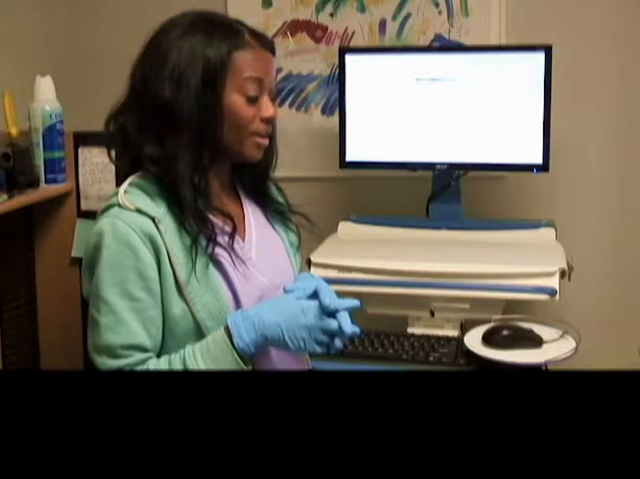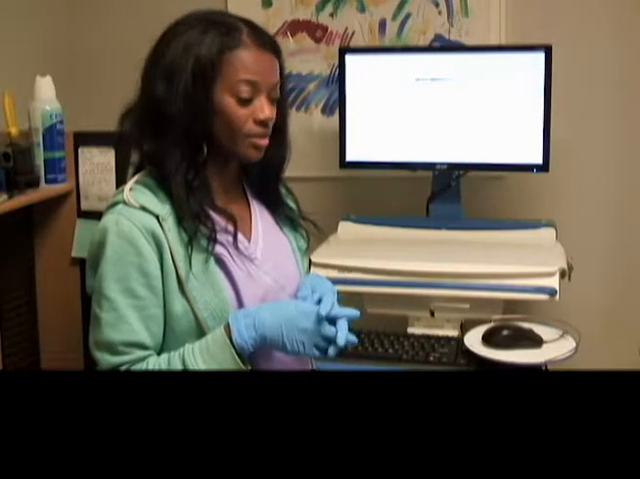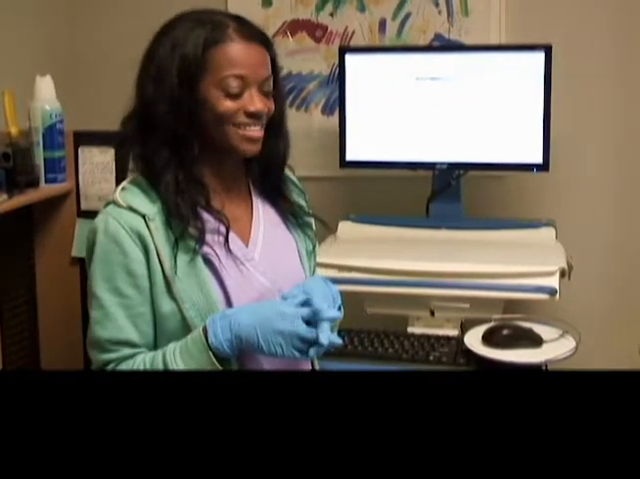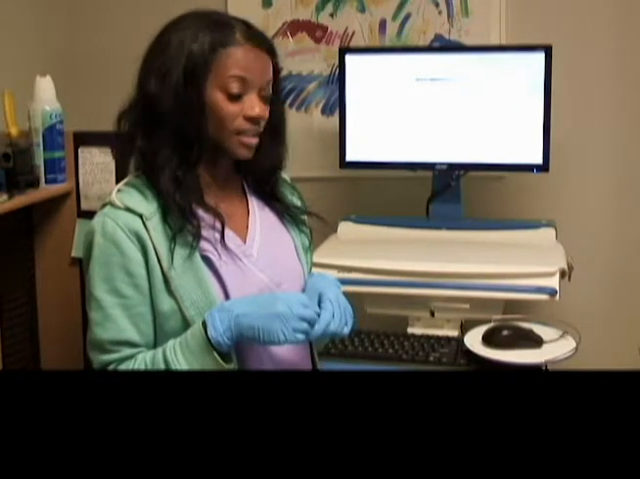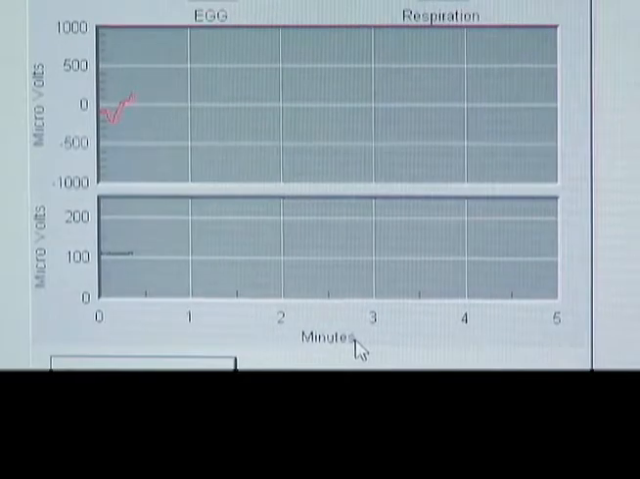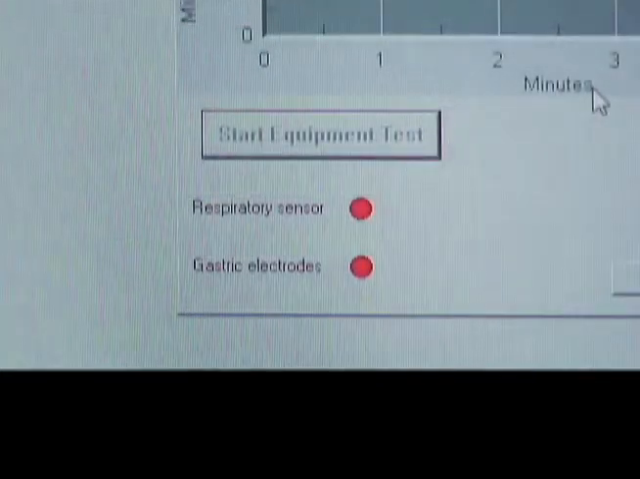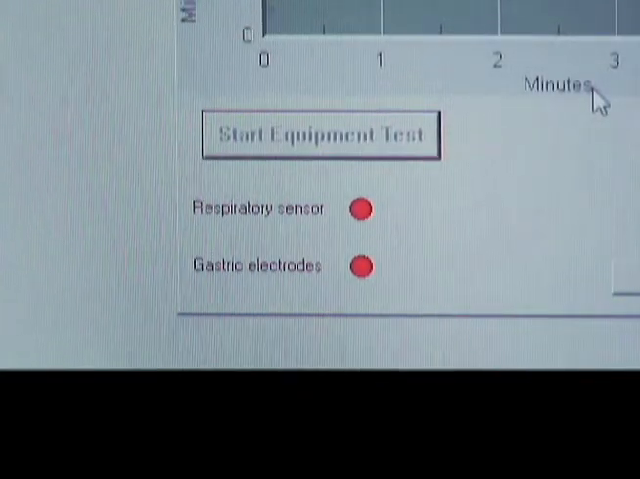Right, we're going to have the patient remain very still as a reminder to keep her arms at her sides and her legs uncrossed. Breathe normally and just try not to move. Next, we can begin the baseline. Once you've entered all your necessary information, you can begin the baseline by selecting Begin Study. Okay, so next we're going to begin the equipment test by selecting Start Equipment Test. But what we need to do is wait for this to turn green, and it's typically 2 minutes.